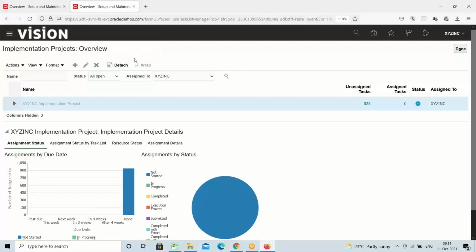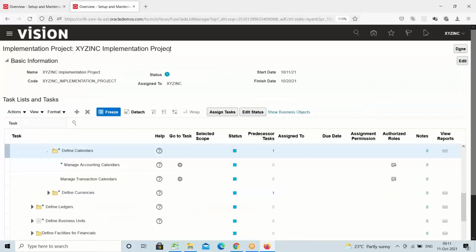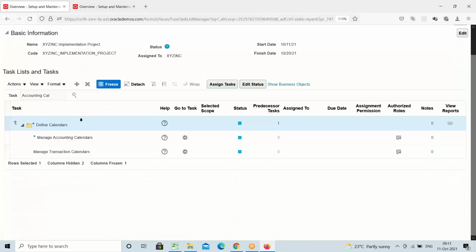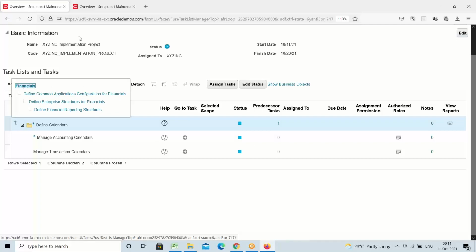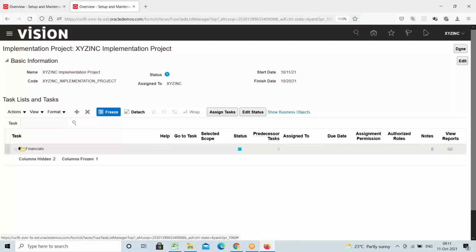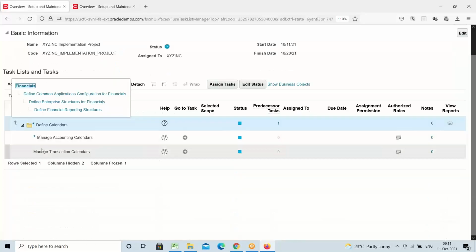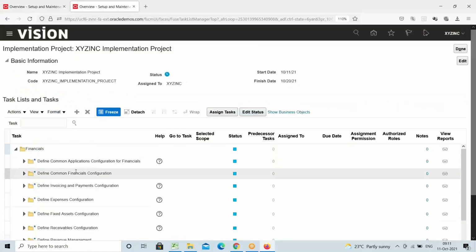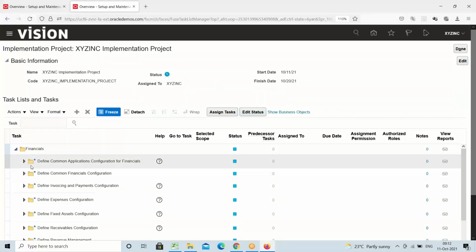If you want to complete any setup by taking the manual navigation, you have to go one by one, step by step. So here, what is the navigation? First, we have to expand the financials. Okay. You just expand financials. I'm expanding. Within the financials, you have to go to define common application configuration for financials. Define common application configuration for financials.